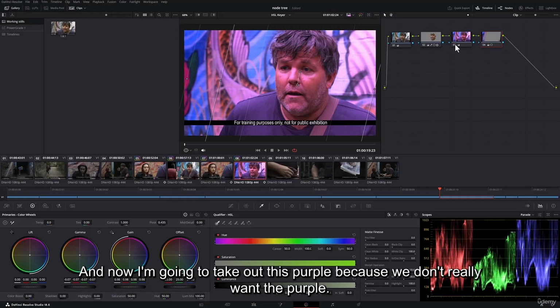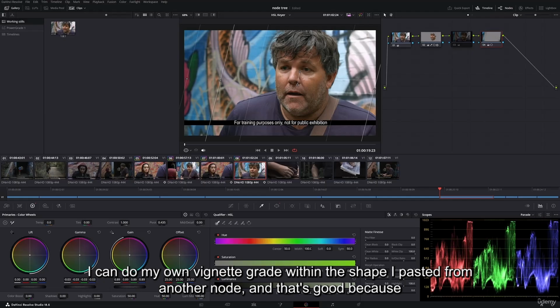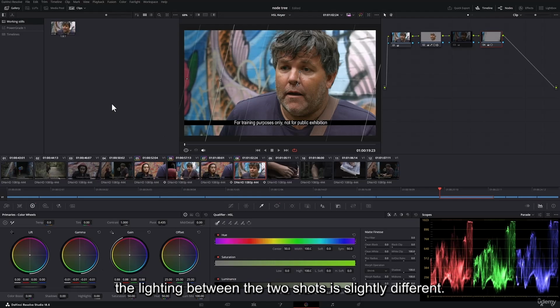So what I can now do is my own vignette grade in this shot. And now I'm going to take out this purple because we don't really want the purple. That was just for demonstration purposes. So now I can do my own vignette grade within the shape I pasted from another node. And that's good because the lighting between the two shots is slightly different. You know, it's a different time of day. It was 20 minutes, half an hour later. The light changed a little bit, ergo a slightly different grade is justified here.